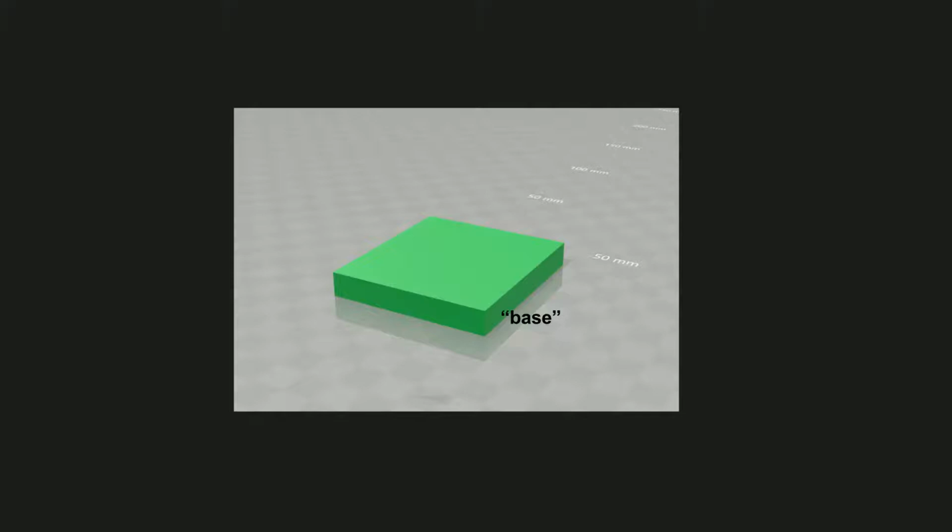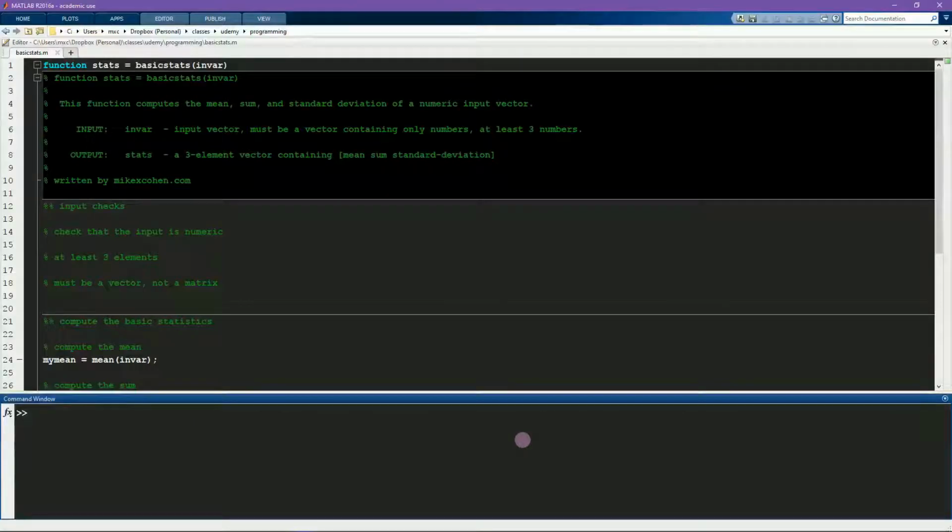MATLAB doesn't actually call these miniverses or teenyverses, unfortunately. The official term is stack or workspace. So in this video, I'm going to demonstrate this concept to you, and I'm going to show you how to go inside these other miniverses using a procedure called stepping in. As I mentioned, we're going to work with the basicstats function. What I'm going to do is step into that function so I can see its miniverse.